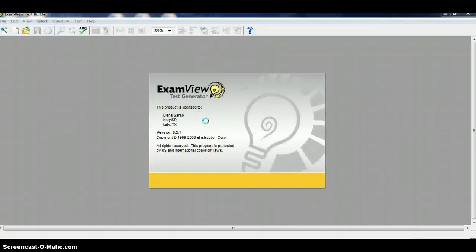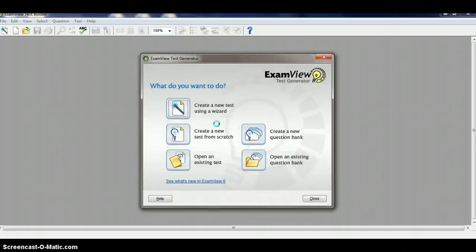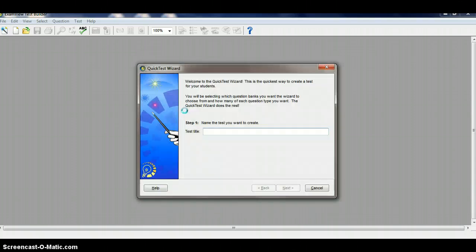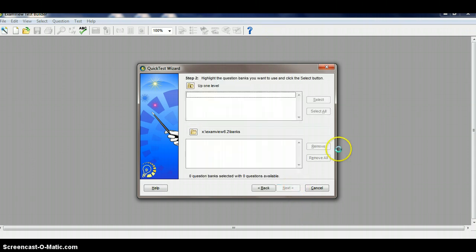The very first time you open it, it's going to have you register, and you just fill out your name and your school. I just fill out my name and the school district, but I don't register online. Then every other time you open it, you'll get this screen, and you want to create a new test using the wizard. Type a test title, or let me do unit 1. Okay, unit 1 academic assessment. Next. Okay, and here's where you have to click on this folder here.